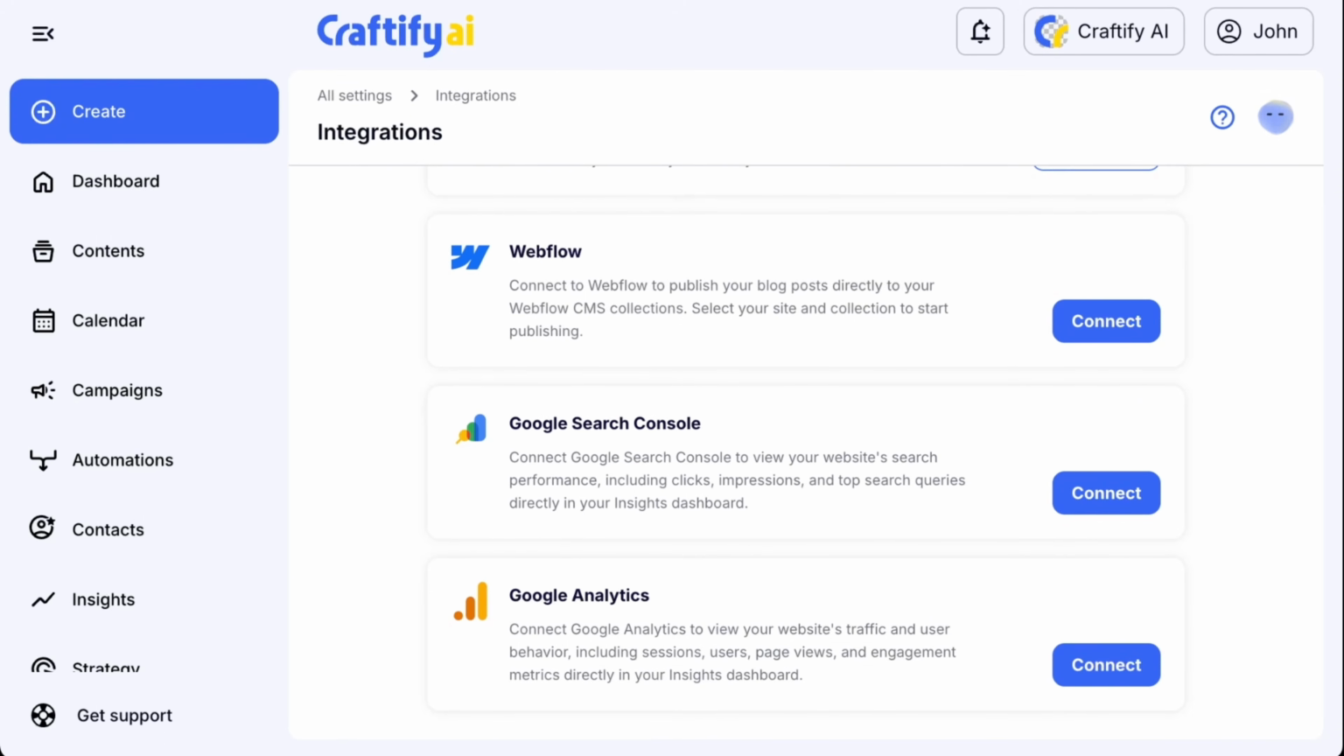Today I'm going to show you how to integrate all of the different Google assets to Craftify AI so that you can track all of your ads, how your performance is going, your website, all sorts of different things.